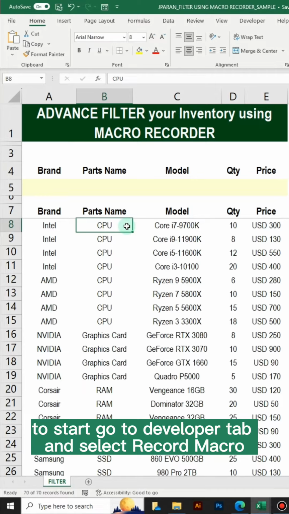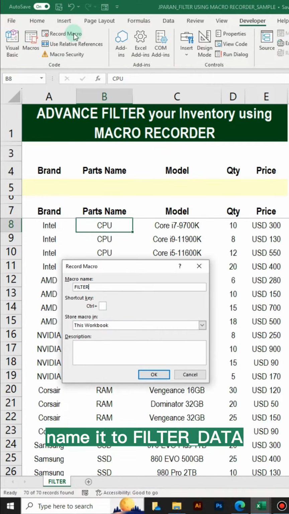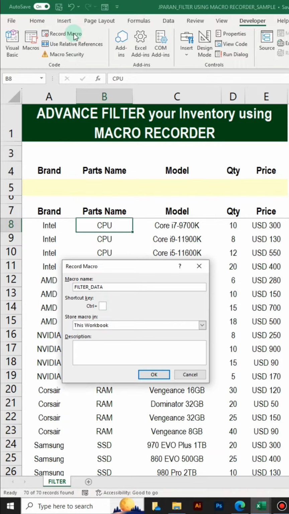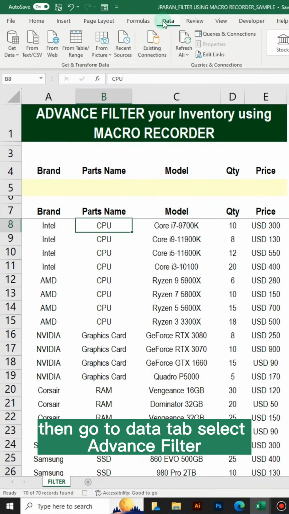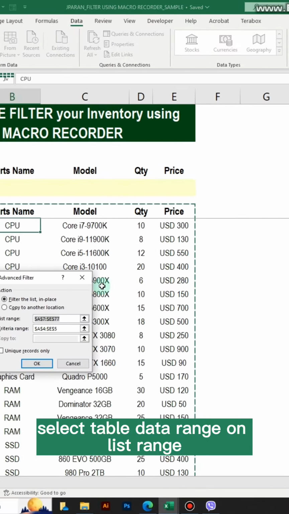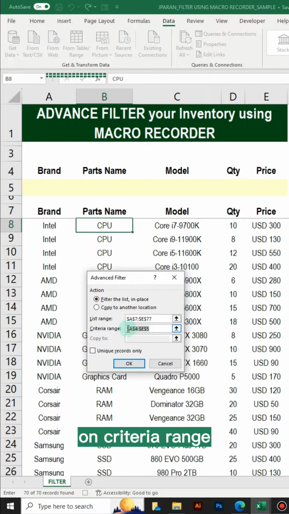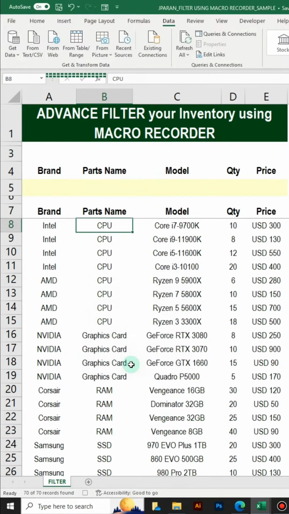To start, go to Developer tab and select Record Macro, name it to filter_data. Then go to Data tab, select Advanced Filter. Select Table Data Range on List Range. On Criteria Range, select Data Input at the top and click OK.